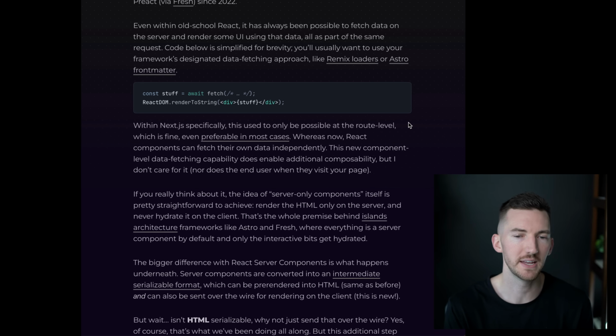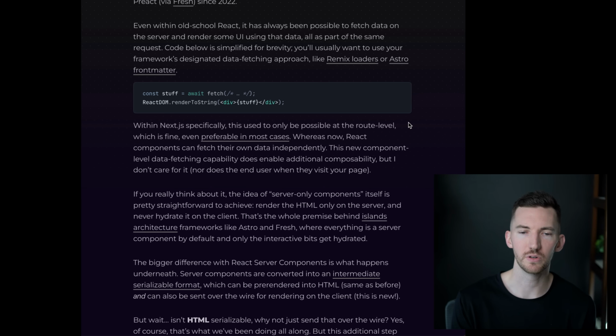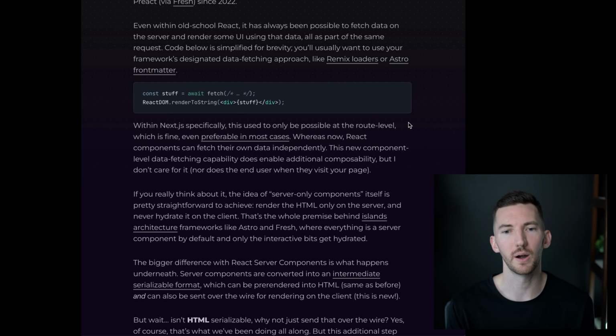If you really think about it, the idea of server-only components itself is pretty straightforward to achieve. You render the HTML only on the server and never hydrate it on the client. That's the whole premise behind Islands architecture, frameworks like Astro and Fresh, where everything is a server component by default and only the interactive bits get hydrated. I think the framing here of server-only components being straightforward to achieve is the thing that I am trying to pull apart in this message. It sounds like that is a trivial thing. Like, oh yeah, this isn't that hard to do.